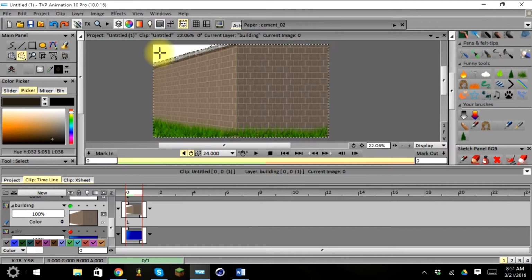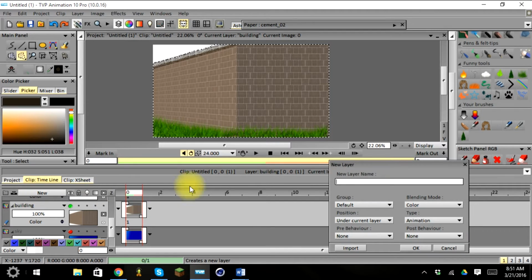And so I selected that, so now we have the whole area here. And again, like I said, it doesn't have to be exact. And then we're just going to go ahead and create a new layer, and we're going to call this mask layer, for underneath our current layer.